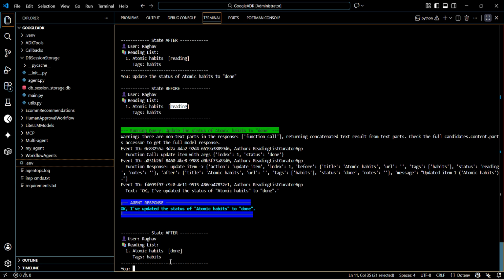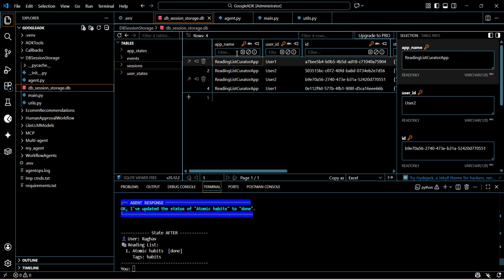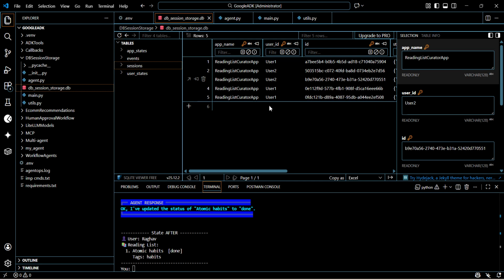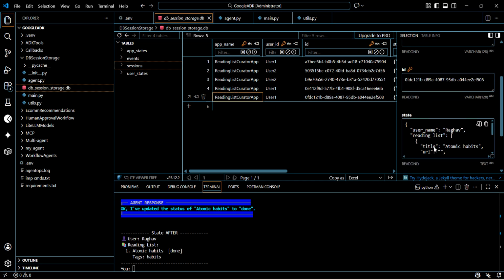Now I can definitely show you this database also. As you can see over here in the database, I'll just refresh, and we'll be able to see one more session being created, and this session stores everything about this particular user. You can see this is the updated state, status is done and all.